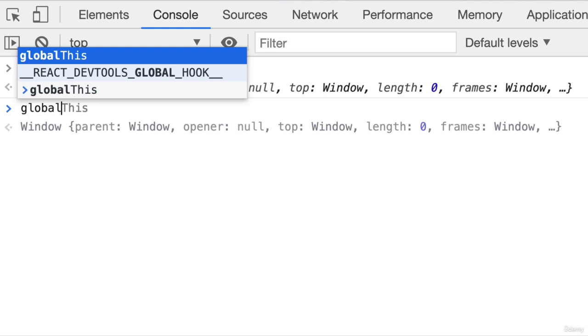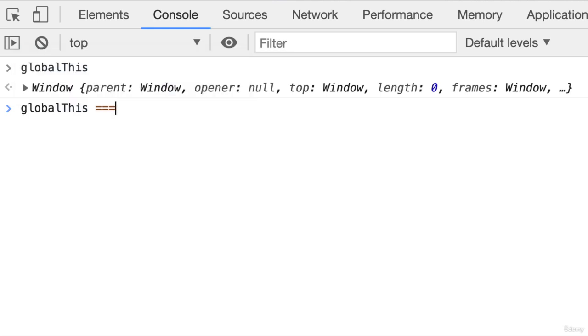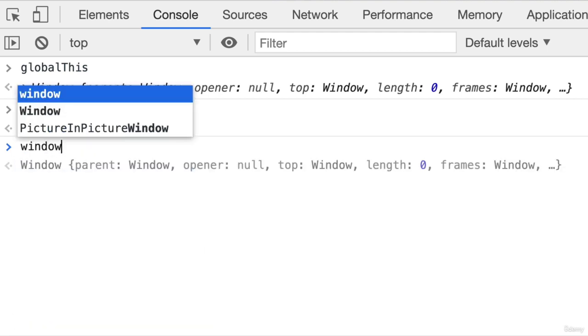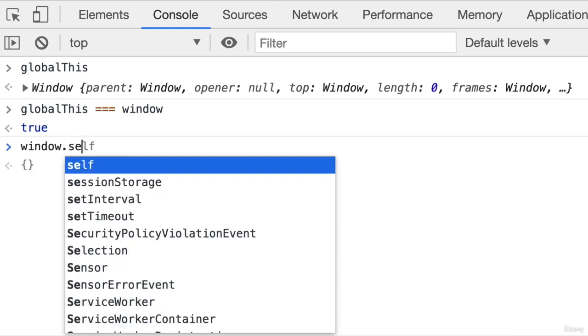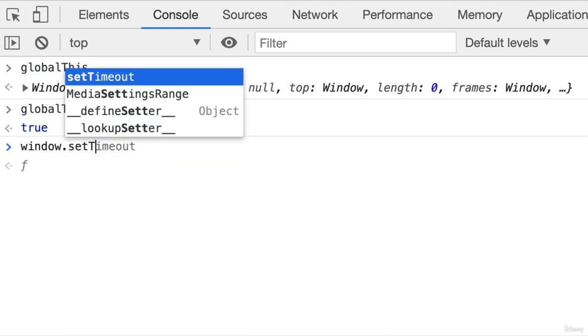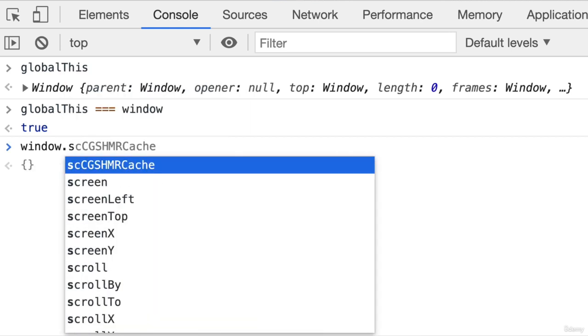So globalThis, does it equal window? Yep, globalThis is pretty much the window object that we get as part of our browser environment. Remember, the window object is what gives us things like setInterval, setTimeout, or any of the features that the browsers allow us to do.